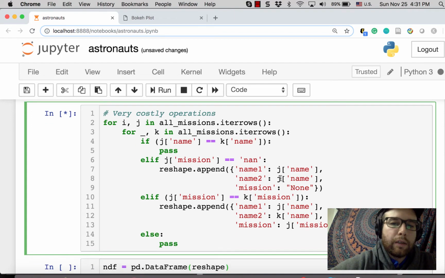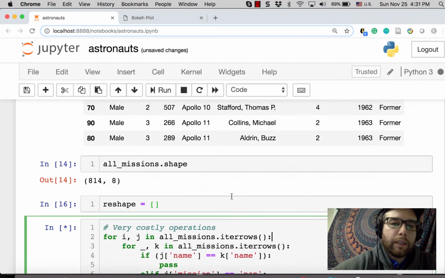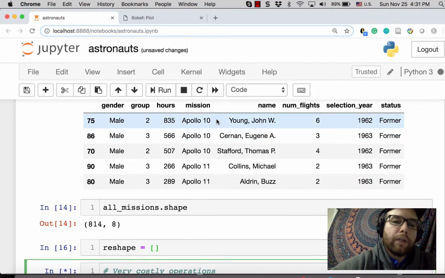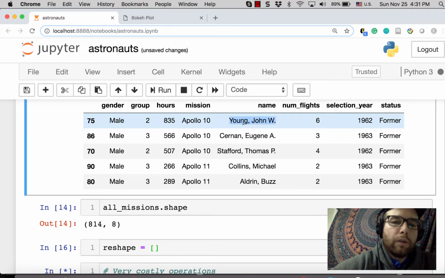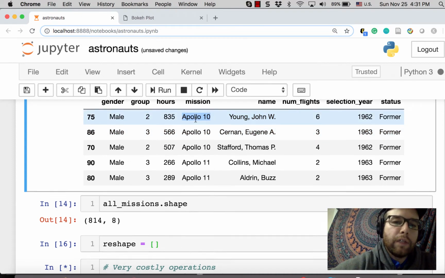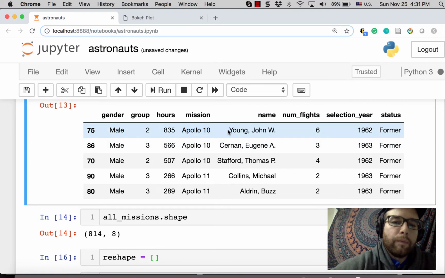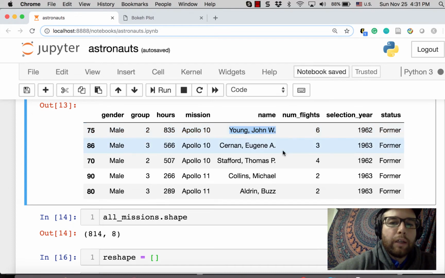So let's start. Here's the code, but let's walk through this up here. What I essentially do is I say for this astronaut, for this row, and then kick off another row, but look ahead. Start looking ahead and see if this astronaut, let's go by mission essentially, and start to make a new dictionary that would connect this. I have name 1 and name 2, right? So this astronaut connected to this astronaut.